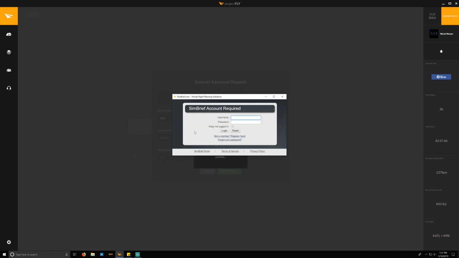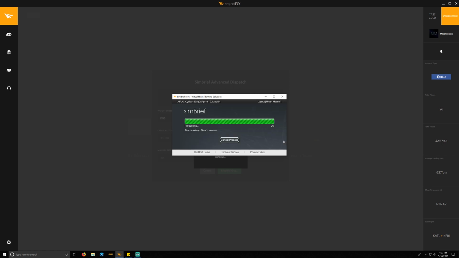What's going to pop up is your SimBrief account window. You have to log in to your SimBrief account. Make sure, I hope that's the right password. It is. So once it's logged in, it's going to generate the whole plan for you.